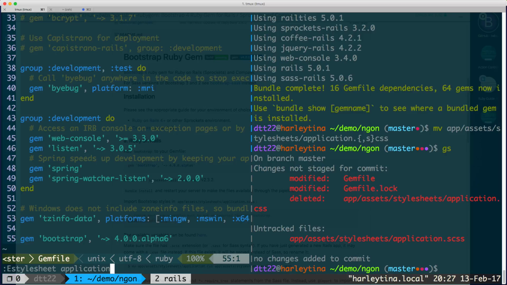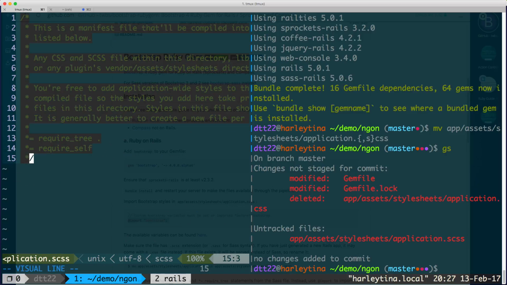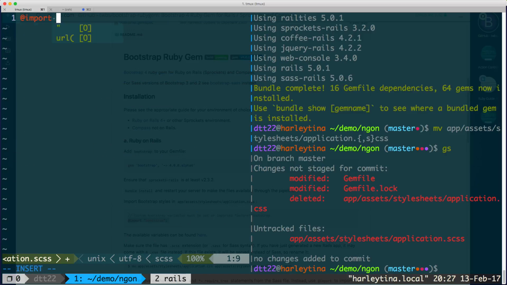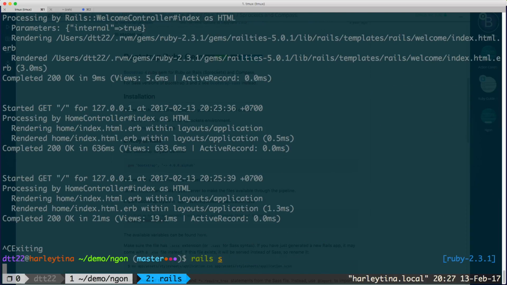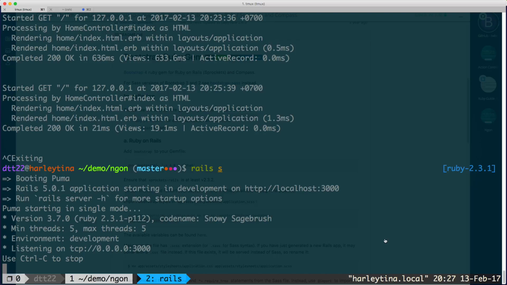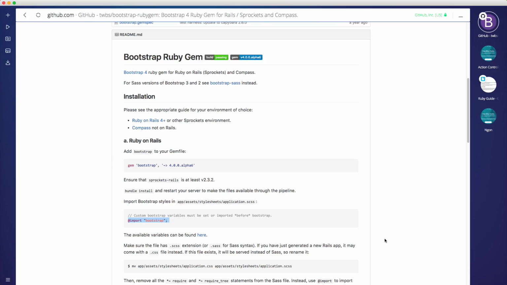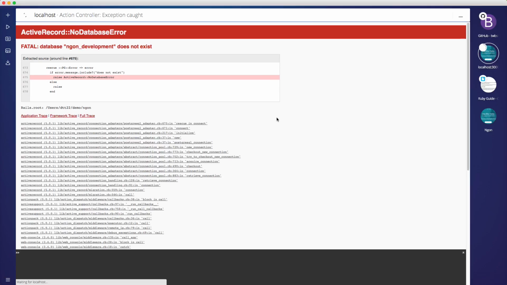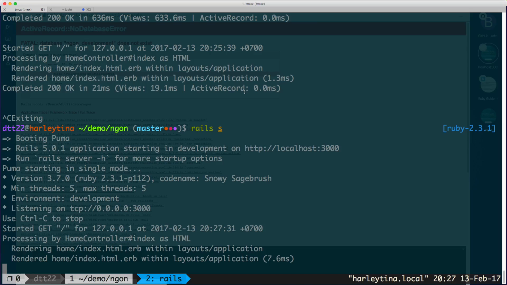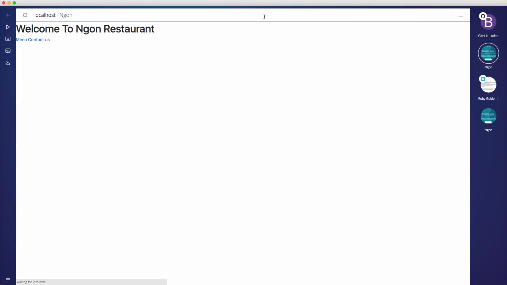Let's go to that application SCSS file. Remove everything. Import Bootstrap. And this Bootstrap is provided by the gem. Okay? So let's run the server again. And if you run this, server. Do you see the font? It's different, right? Because we have Bootstrap now.